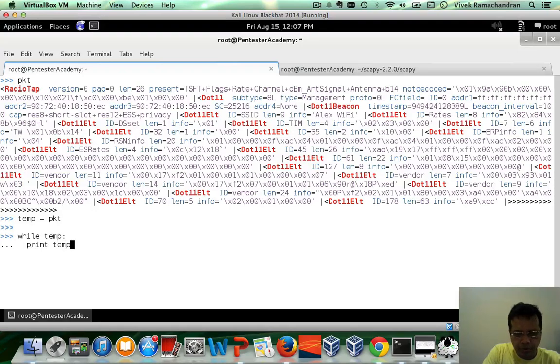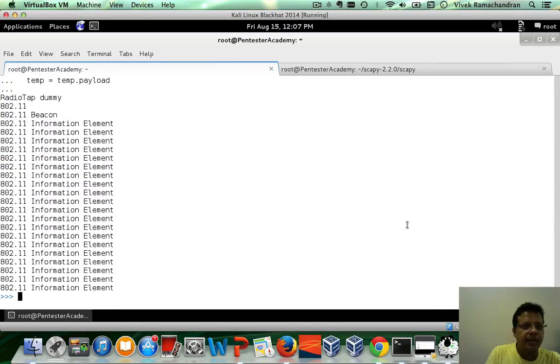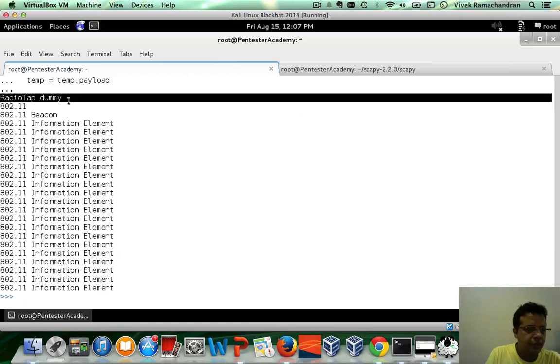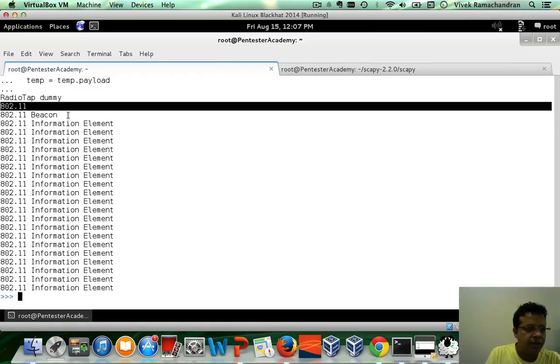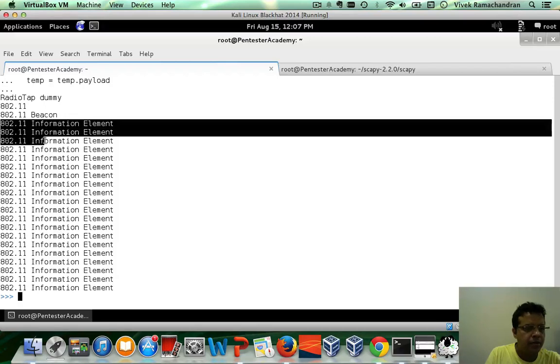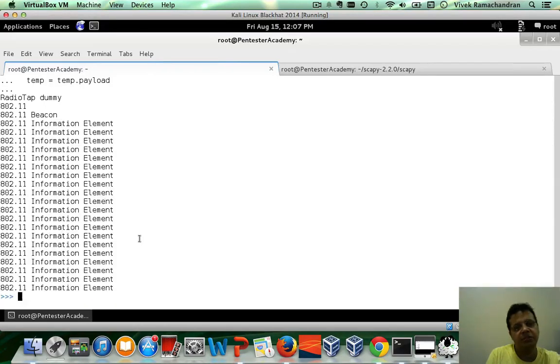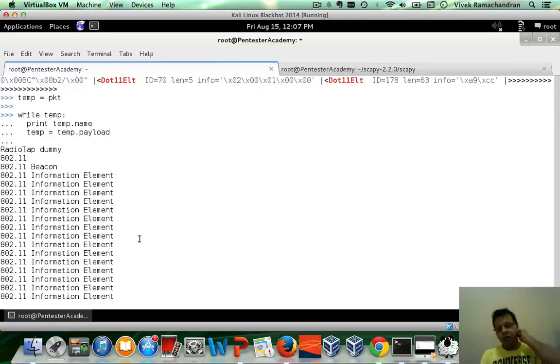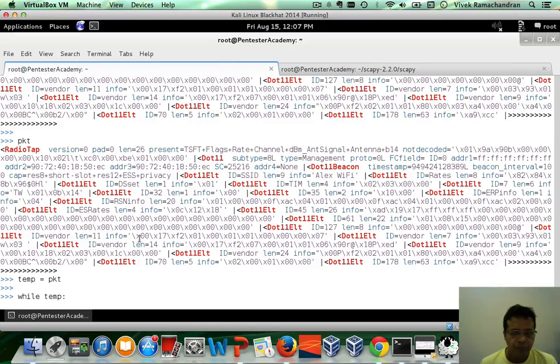print temp.name. This prints the name of the layer, and then temp equals temp.payload. As you can imagine, we are progressing forward so that the next time we move on to the next layer. And there you go. This gives us the output. We have the radio tap layer, the 802.11 layer, the 802.11 beacon, and a bunch of information elements. Fantastic, right? Awesome. So this is how we can traverse through layers and look at different fields in the layers.